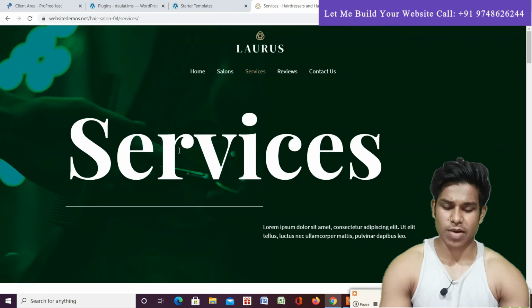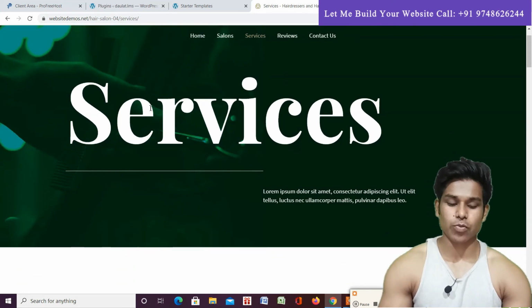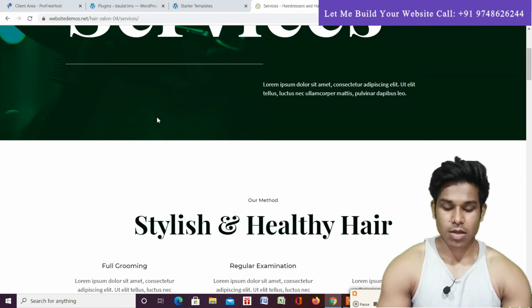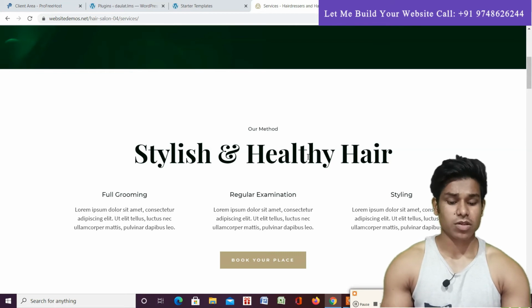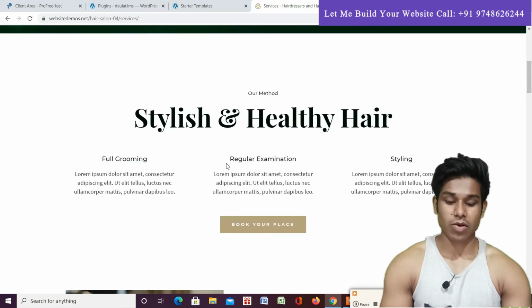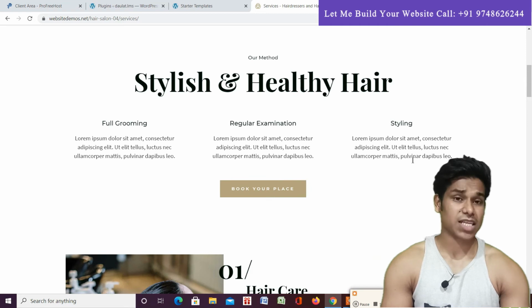I'm going to change the color of this background because it's quite vibrant, so we need to match it with the brand color. And here we try to display all the services which this salon is offering, like full grooming, regular extension, styling. So you can display as many things as you want.